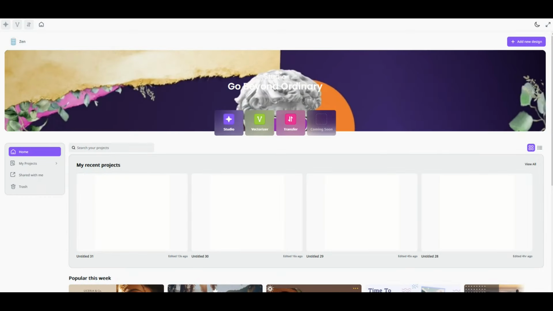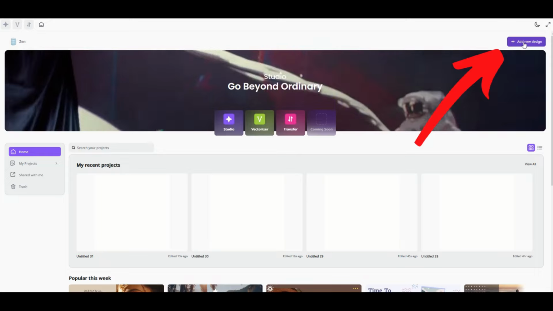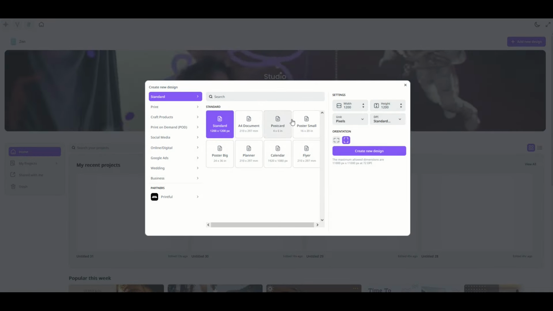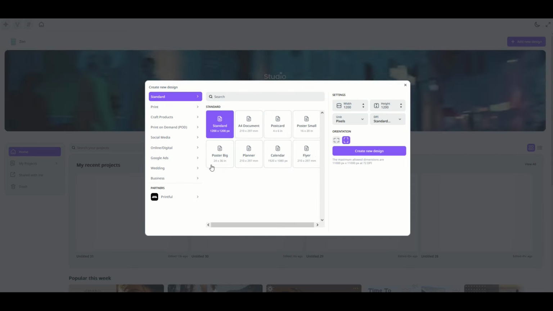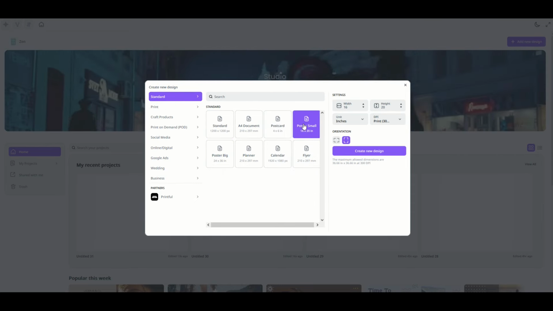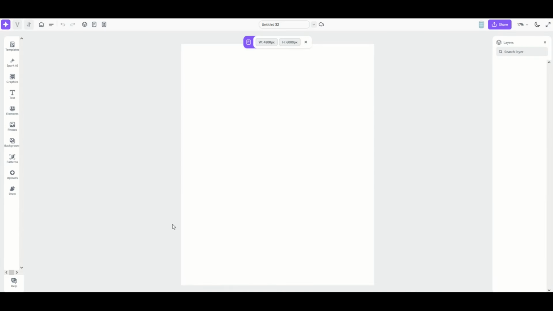If you're inside Creative Fabrica Studio and you want to create a new project, you're going to go up here to the top right and click Add New Design. From here, you can pick your standard or print preset, however big you want your canvas to be. I'm going to select Poster Small and click Create New Design. Here you'll see I've got my canvas laid out.